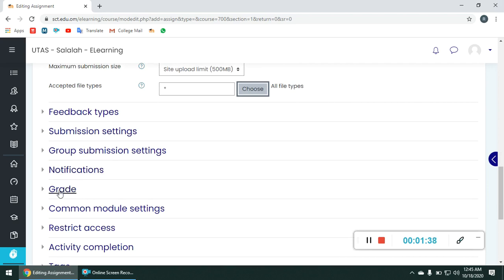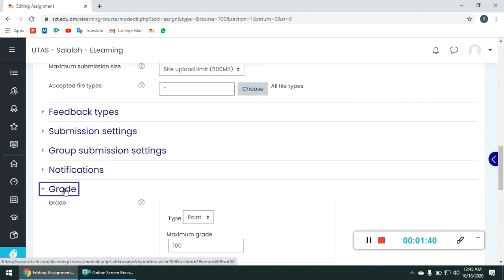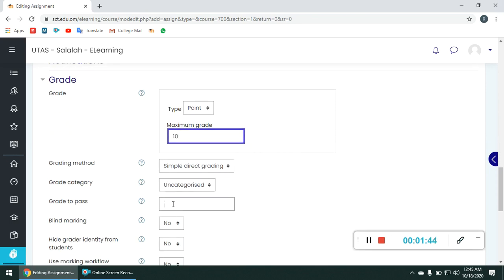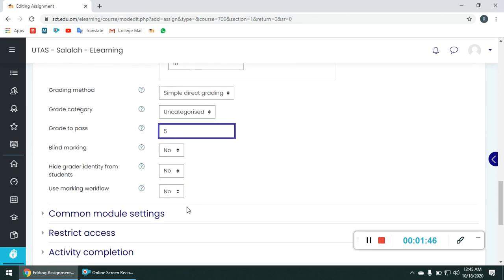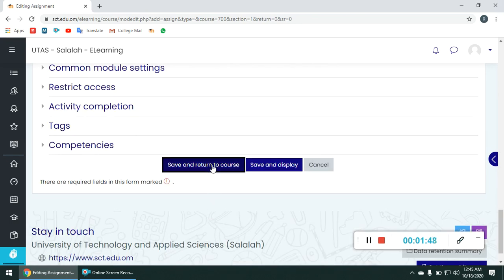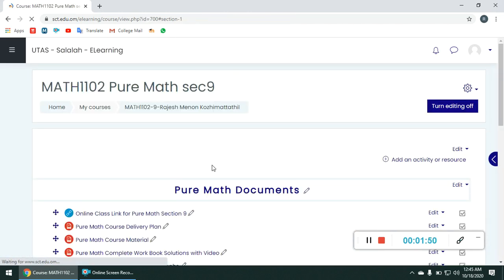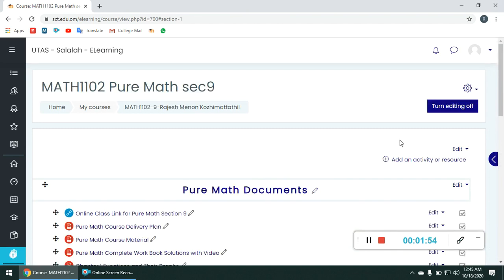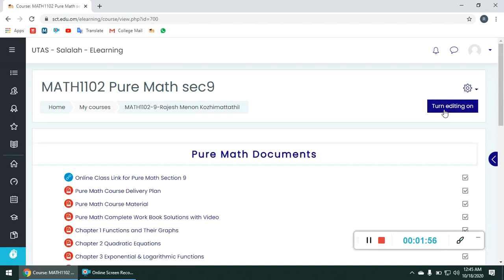Now here we need to see the settings for the grade. Okay, the maximum grade is 10 and the passing grade is 5. Save and return to the course. Your assignment is ready. Click turn editing off.